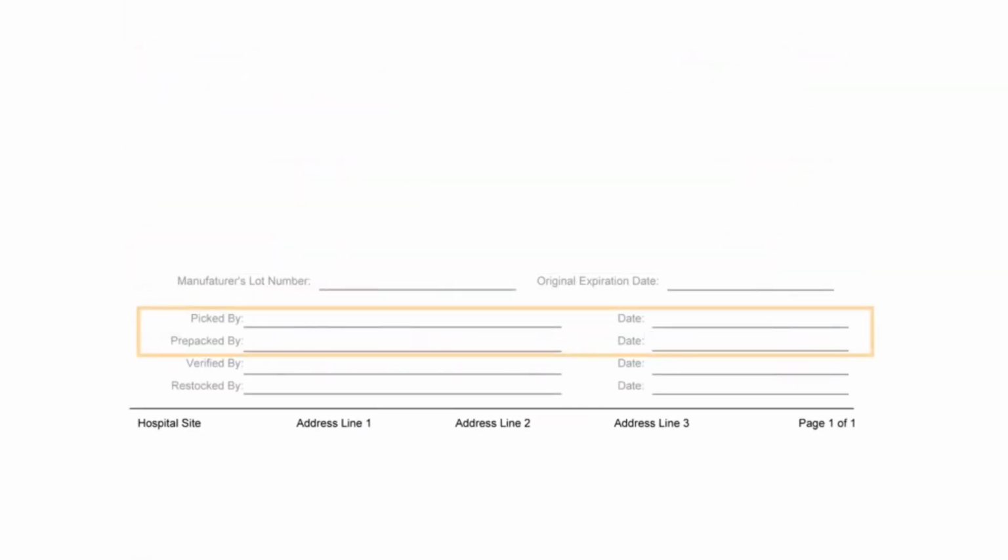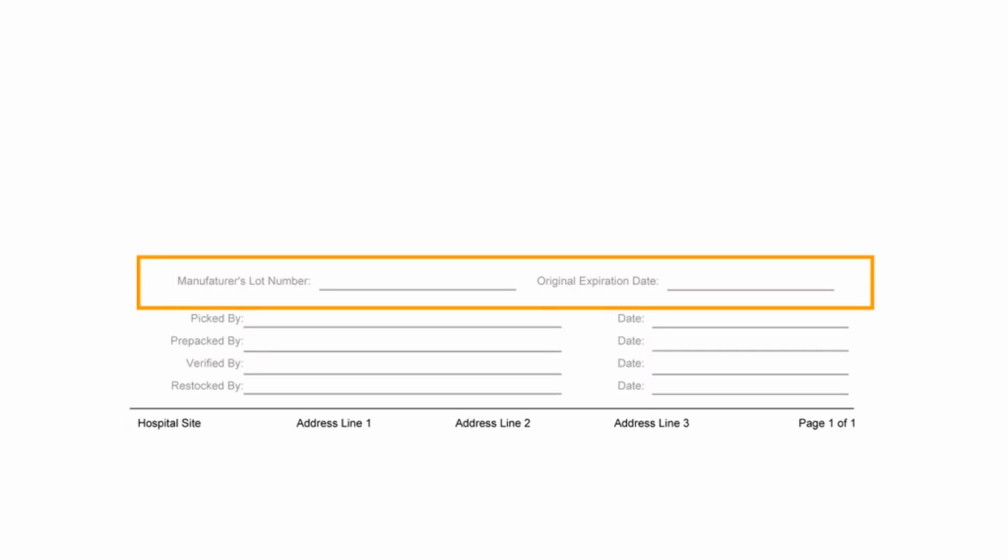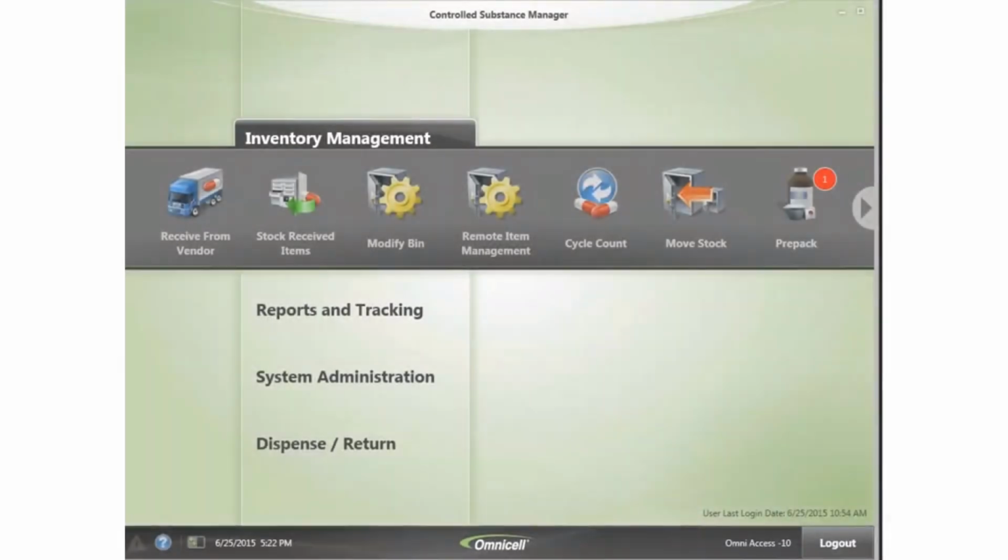On the receipt, enter your name and today's date in the Picked By date fields. Enter the manufacturer's lot number and original expiration date if available. Deliver picked items with the receipt to the prepacking area. Once you have created all your unit doses, it's time to stock them back to CSM.